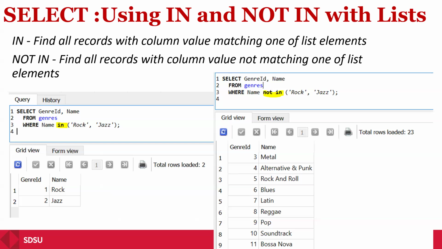Not in is the opposite of in. So we're trying to find all the genres where the name is not rock or jazz. As a result set, it's going to bring us everything that is not rock and jazz. So again, in and not in give you a list of values that are either in the list or not in the list. For example, in your homework, you will need to bring me the list of, I think, astronauts from certain countries. So that would be a good use of the in keyword.